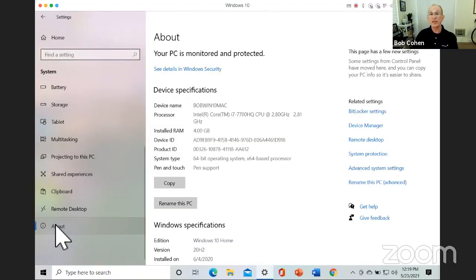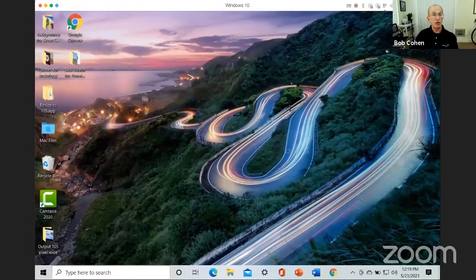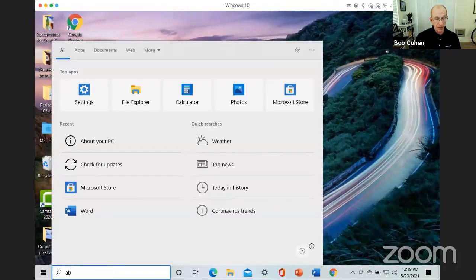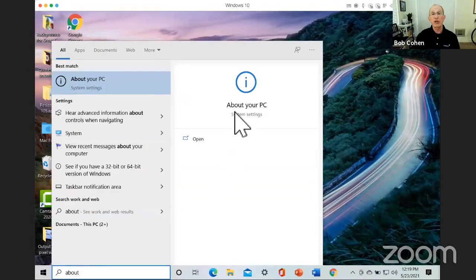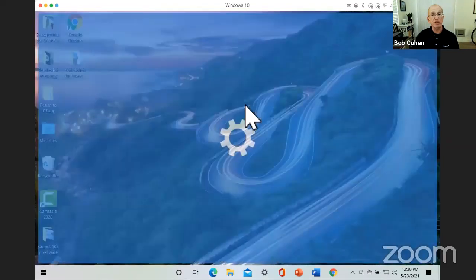Now, another way to get to this really easily, if you're interested, is if you had this closed and you just type in the search box About, it'll bring up information about your PC right from search. So that's another easy way to get to it.